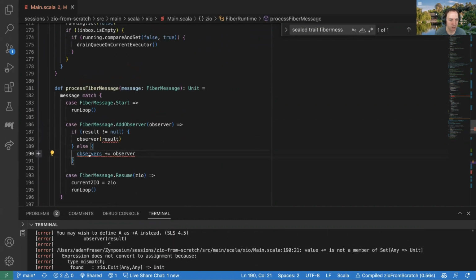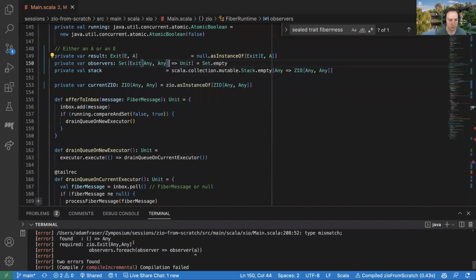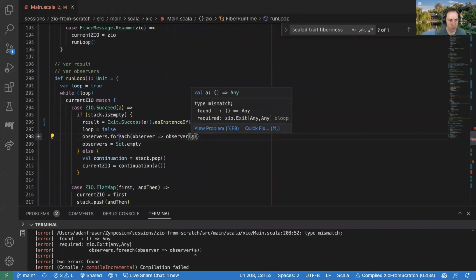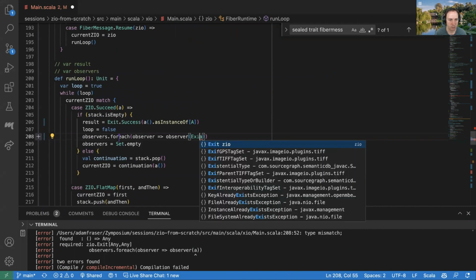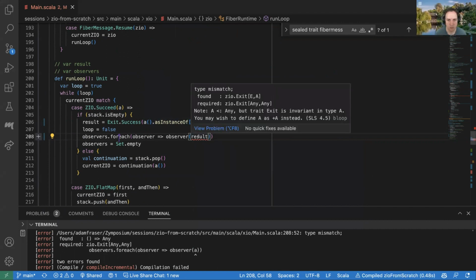Yeah, so here then, we have this observer thing. And now it's going to be a set of exit any to any. And then here, when we call back the observer, we could just do exit.success, or we could actually just call it back with the result. Yeah, probably a little bit nicer, let's see. Oh, but I think it needs it to be a different type.